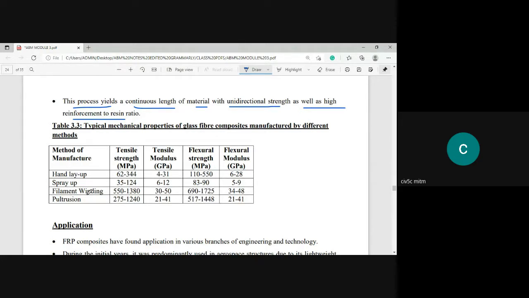Next, come to the filament winding. As I stated, it is one of the two predominantly used methods. In the filament winding, you can see the enormous increase in tensile strength. You can see here 550 to 1380 megapascal improvements. Compared to this, almost double or three times. Next, you can also see the tensile modulus improvement, the flexural strength enormously improved, and the flexural modulus is improved. In pultrusion also you can see it is a little bit less, but comparatively more than this.